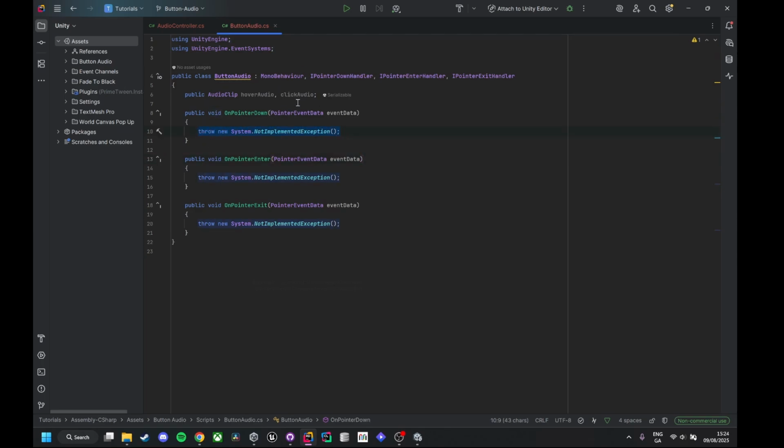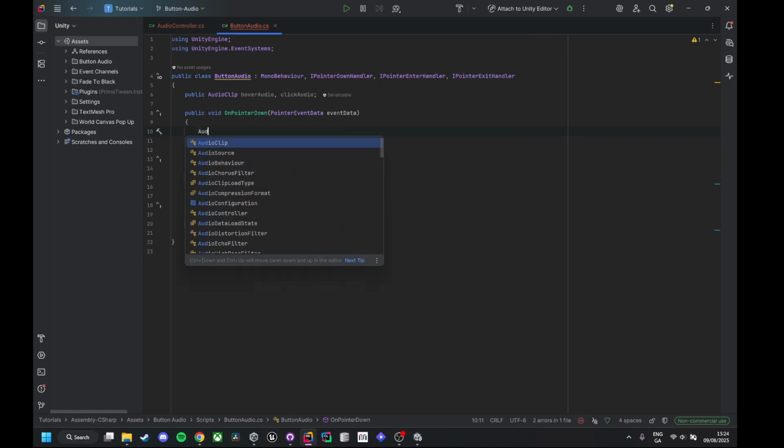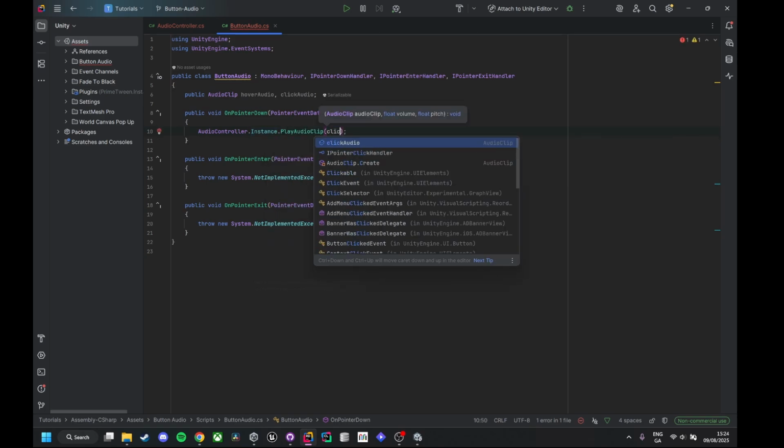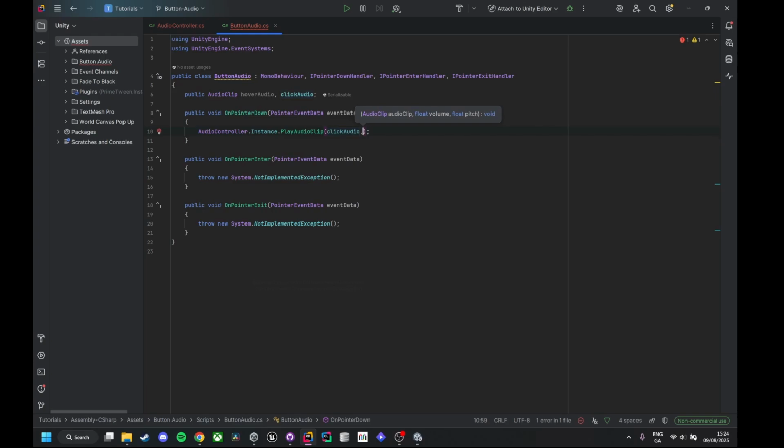So here in clickAudio on IPointerDown, we're going to just reference AudioController.instance.PlayAudioClip, and we're going to pass through clickAudio. Our volume we'll just say 1, and our pitch we will just say 1. And then we'll just do similar for here.